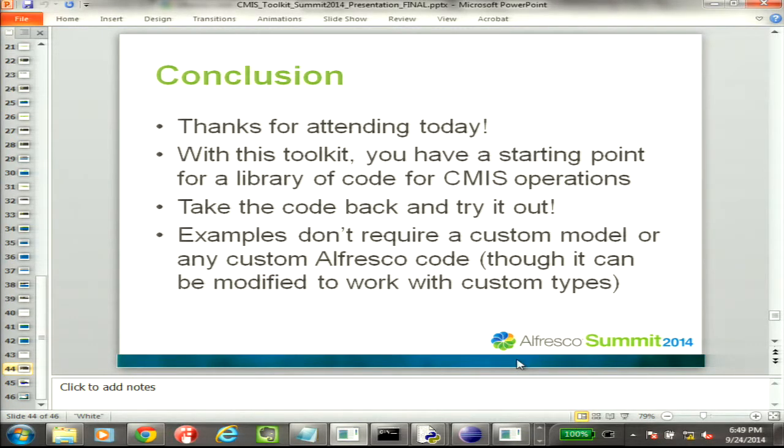You don't need a custom model. Probably best if you have Alfresco 4.2, so you can use the 1.1 bindings. And all my stuff is against the base model. I mean, there's no reason why you can't take it and point it at a custom model that you have, as long as it has cm:content or cm:folder as a parent.